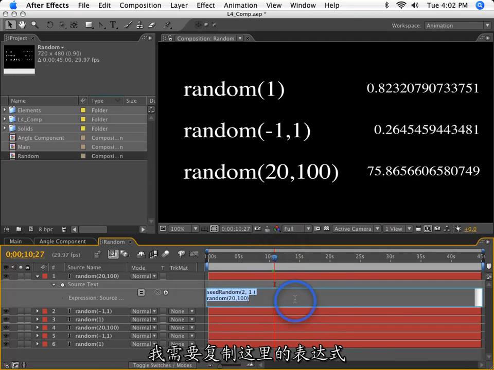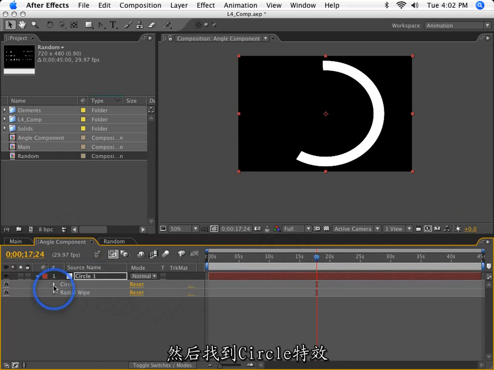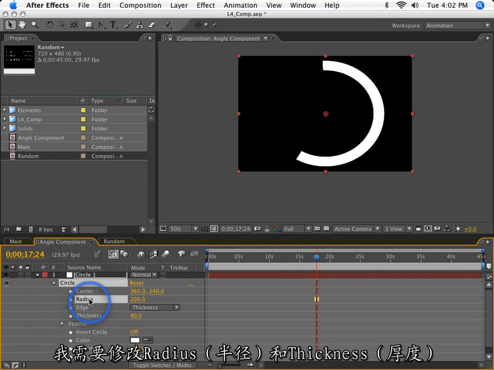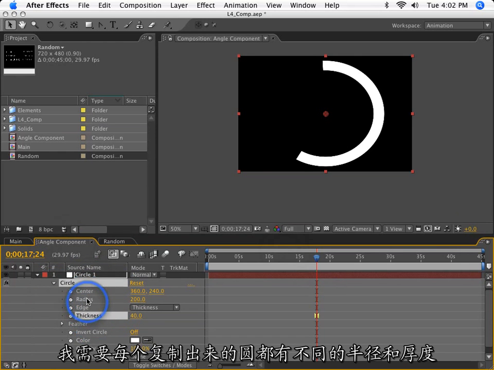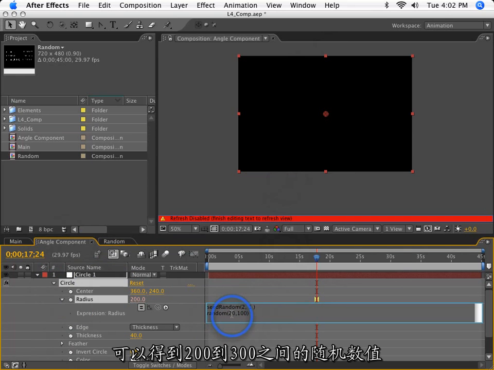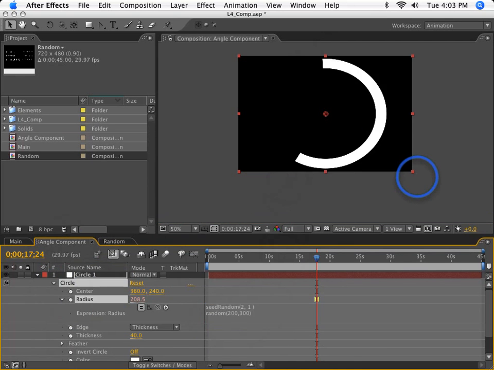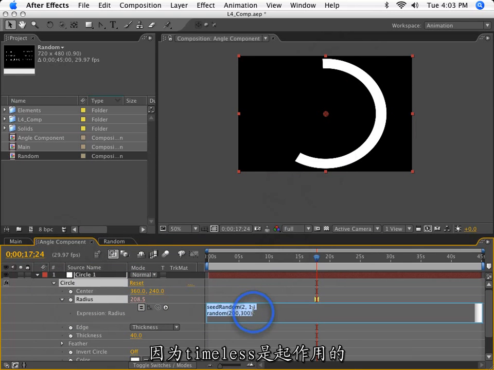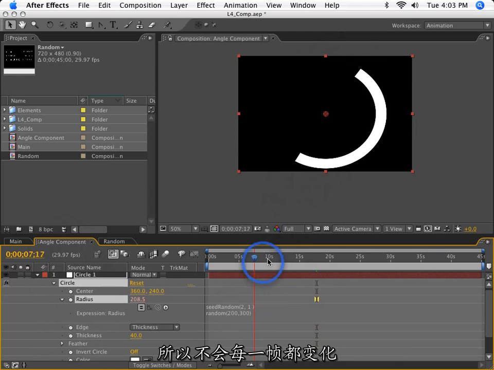So what I'm going to do is copy this expression here and jump back to my angle component composition. And what I want to do is look at my circle, and I want to modify the radius and the thickness. I want a different radius and thickness every time I make a duplicate of this. So I'm going to paste that expression into the radius property here, and I'll have this be random between, say, 200 and 300. So every duplicate that I make is going to have a radius between 200 and 300. But because it is timeless, it will not change from frame to frame.